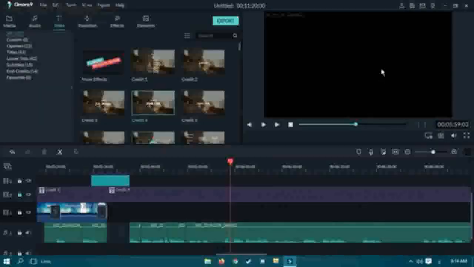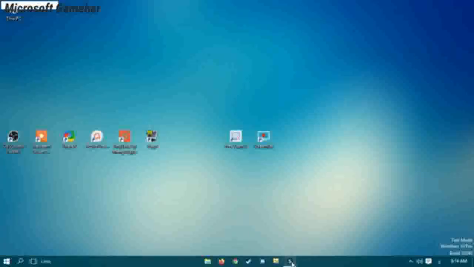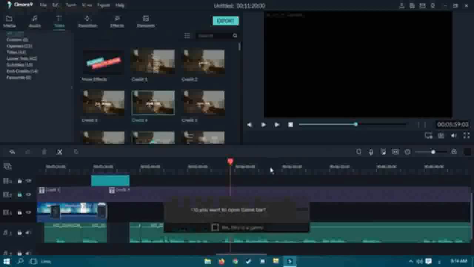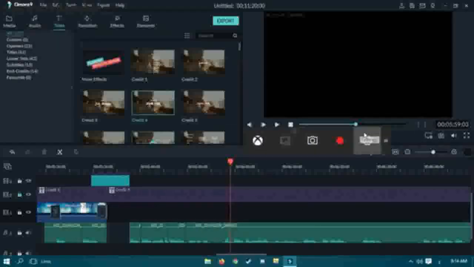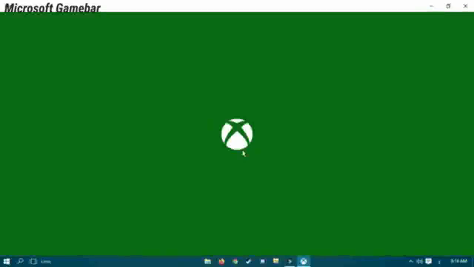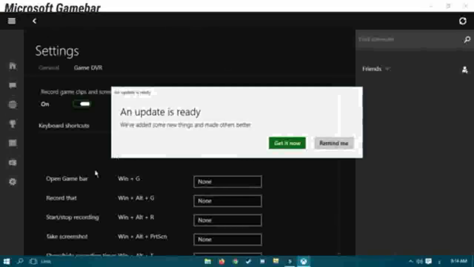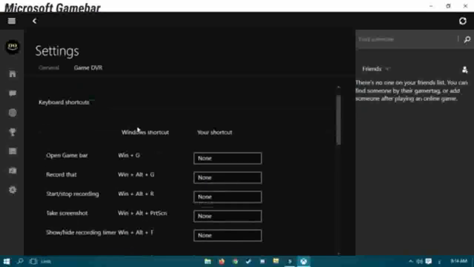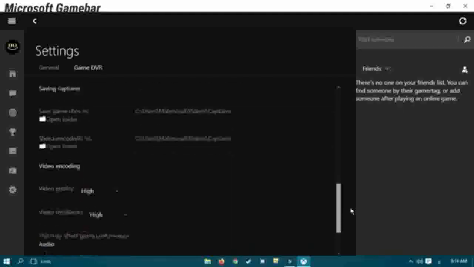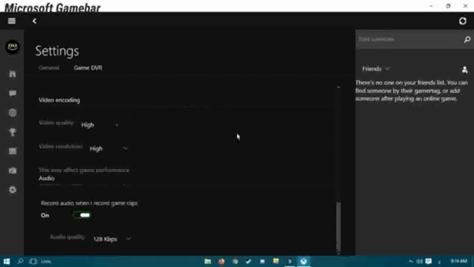The next one is Microsoft Game Bar, and it has only one annoying limit. It records only one window. To launch it, click Windows key plus G on your keyboard. To adjust the settings, click here, then click here. You're gonna find the recorded videos right here.